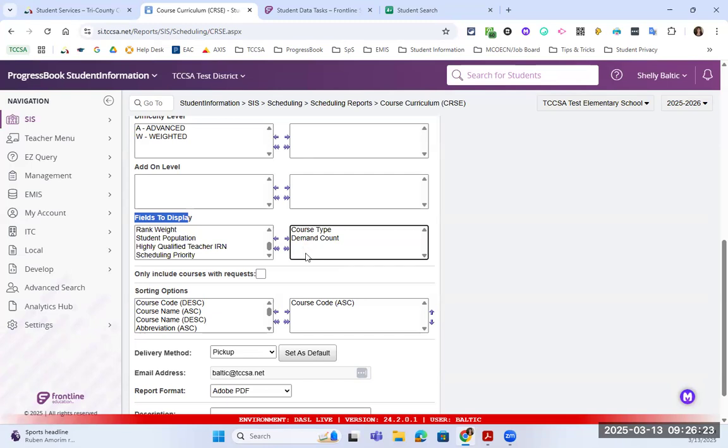The demand count is how many have requested it. At the elementary, we're not having our students request classes. They're not filling out a schedule sheet of classes that they want, electives they want. They're being told what they're going to. So I don't need my demand count either. But other things that you might want to look at is the student population. I want to see who's in that class, how many. So that might be important for me.